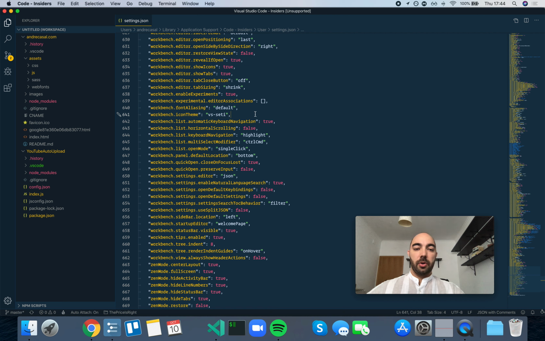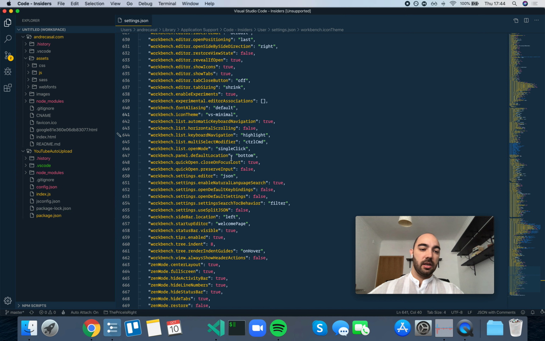All right, so workbench icon theme specifies the icon theme used in the workbench, or null to not show any file icons. So by default you have two. You have VS Seti. This comes with VS Code by default, and this is what it looks like. And you also have another one, which is VS Minimal, which looks like this.